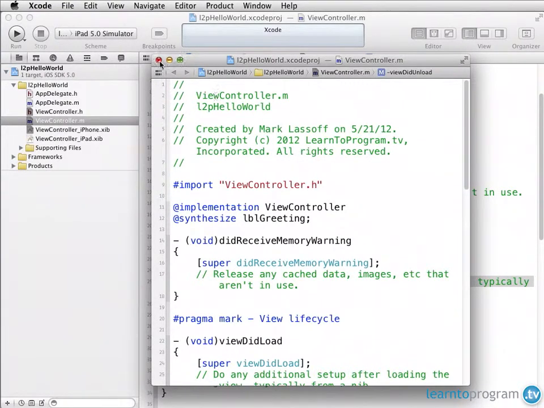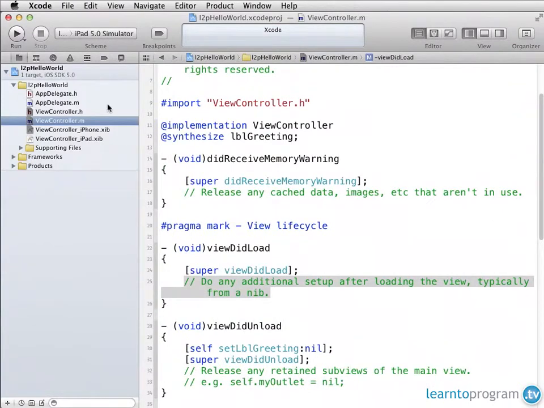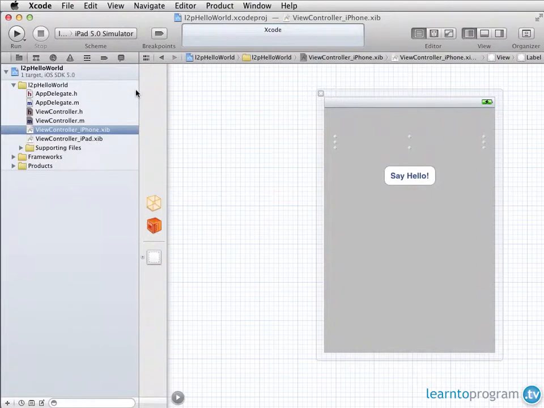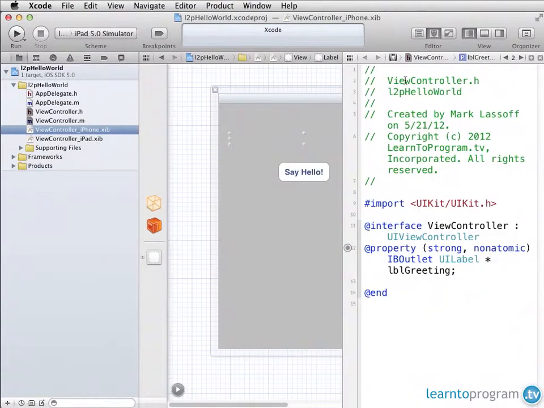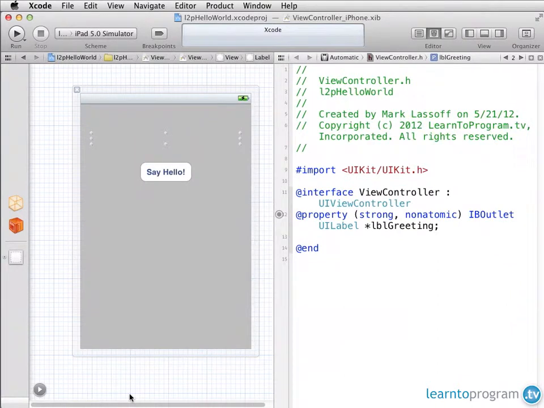I'm going to go ahead and close that up. Let's go back to our assistant editor view. So I'll bring up the nib again, and assistant editor. There we go. And we'll get this left-hand column out of the way.